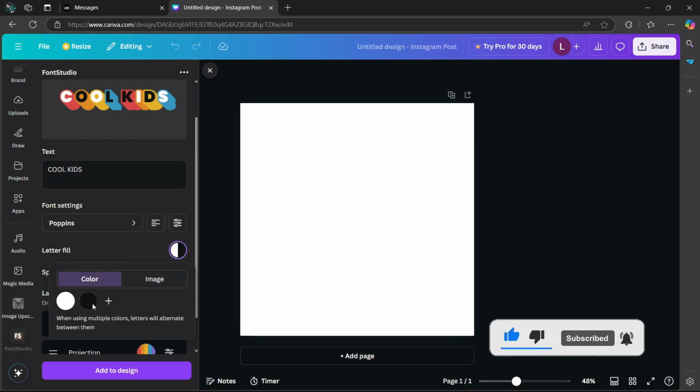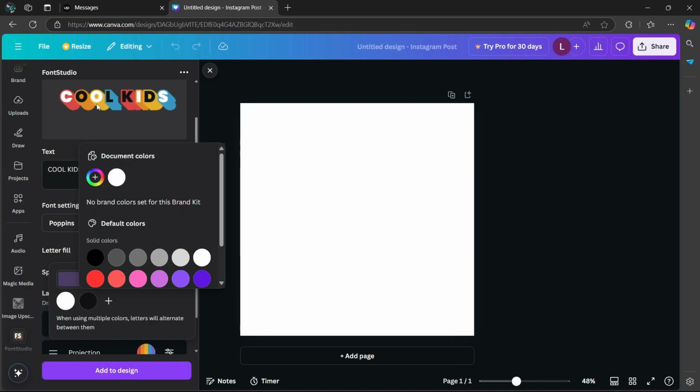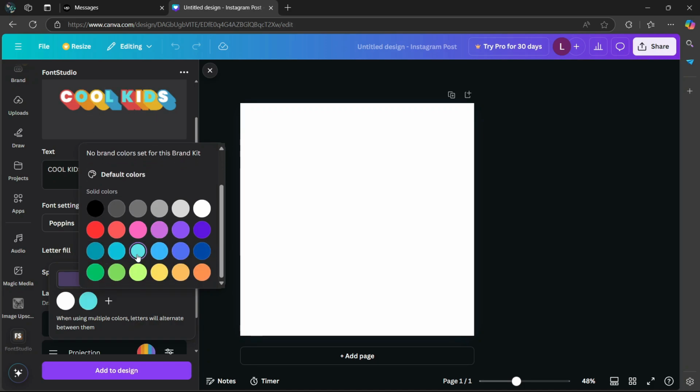Then the secondary color, you can also change it as well. So it's going to change the secondary letters to a different color. So you can choose another color. So I'm going to select light blue.